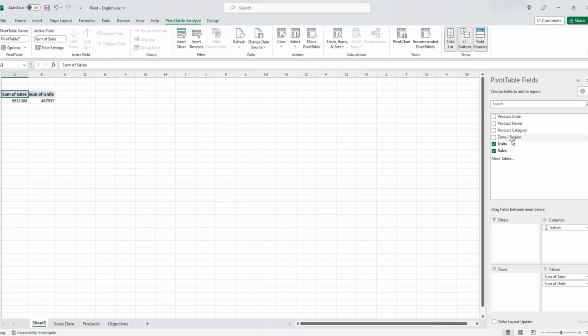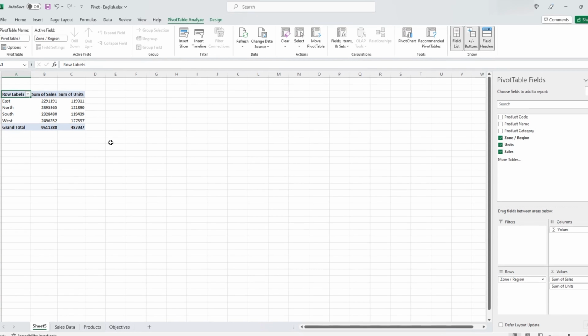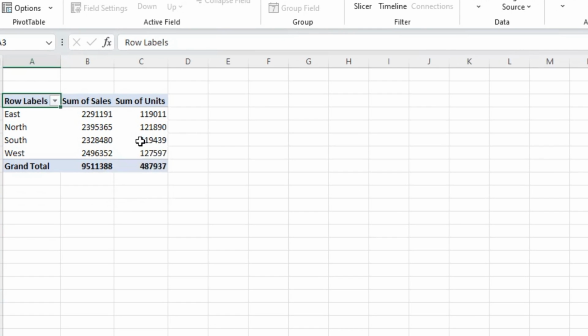Now let's move on to our next objective, to calculate total for each zone. We can either clear our values box or we can leave the items here. We leave them as they are for now and simply drag region to our rows box, and Excel magically divides our total into respective regions. Now we have zone-wise total of all units and the revenue.